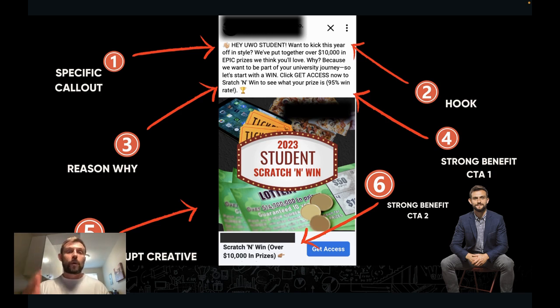So let's start with a win. Then we want a strong benefit-driven call to action. So we say, click get access now to scratch and win to see what your prize is, 95% win rate. So the 95% win rate suggests that, damn, I have a really good chance of winning something here. And then the creative, the image, is what we call pattern interrupting creative. So just something that really jumps out at them.